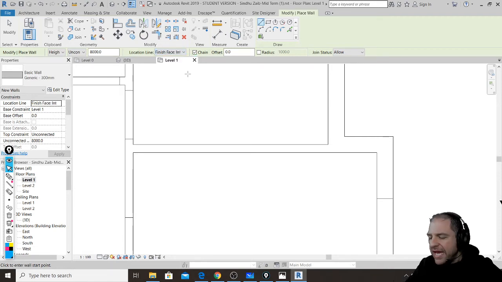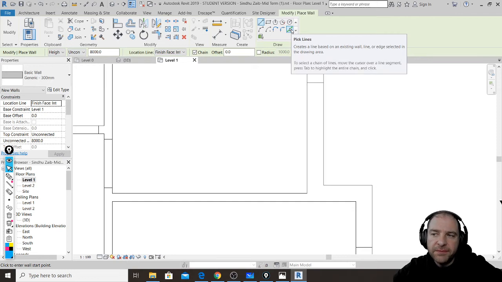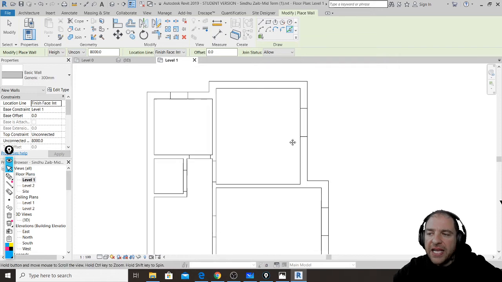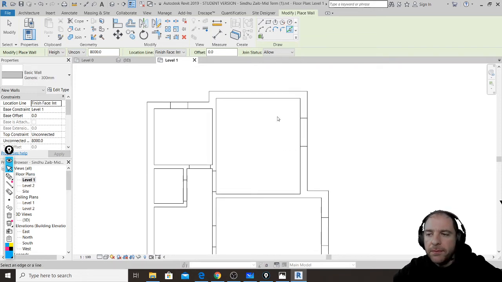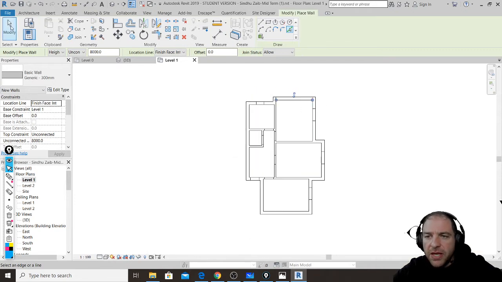But the way that I use to turn my AutoCAD into Revit is this. I click wall, I make finish face interior, then I click the tool that is called pick lines, and I select lines that I can snap from my drawing. So I pick this one.